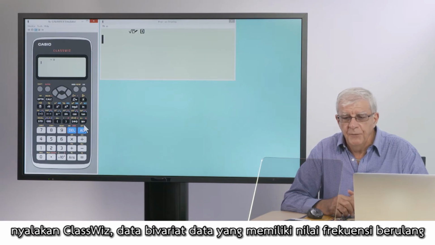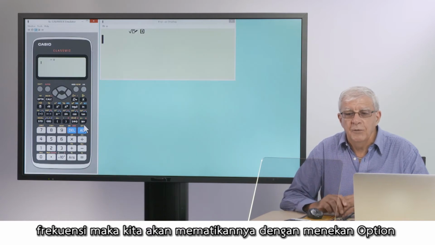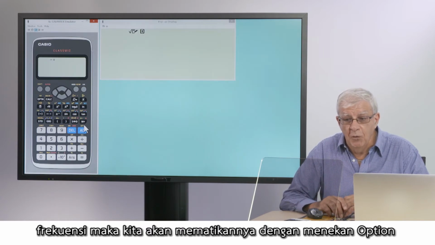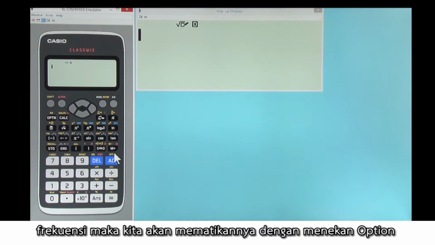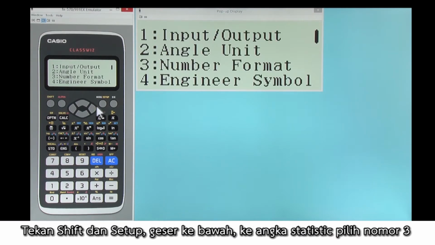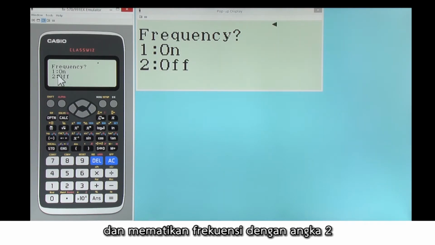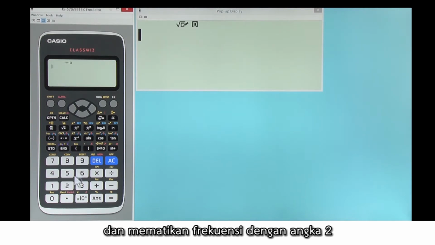We've turned it on, and bivariate data rarely involve frequencies, that is, repeated values. The example we will use does not involve frequencies, so firstly we will turn off the frequency option in Setup before we start. So Shift and Setup, then go down to Statistics, number 3, and turn the frequencies off with number 2.